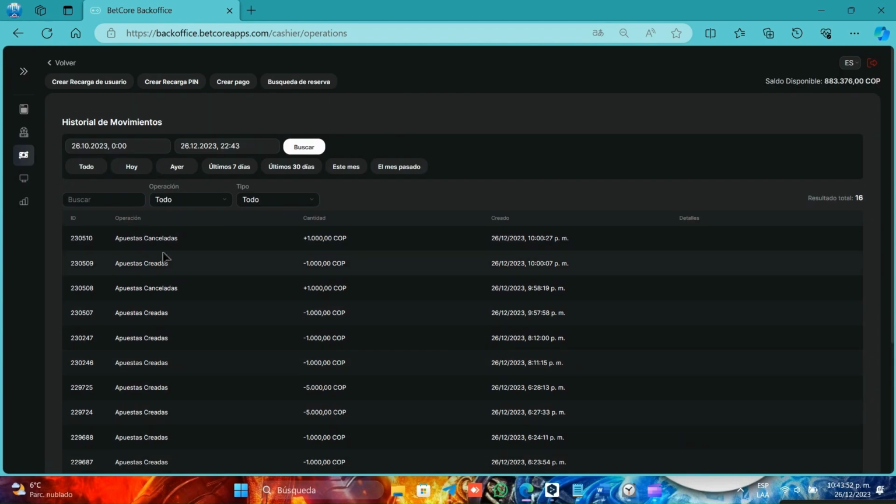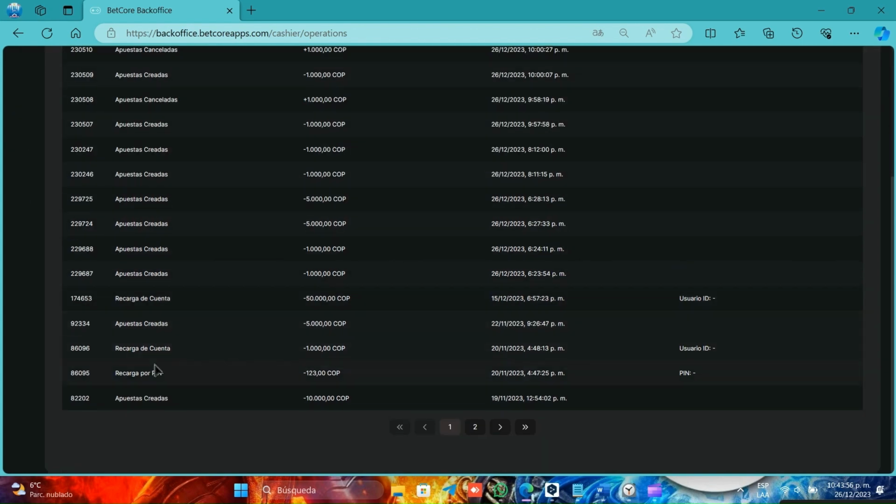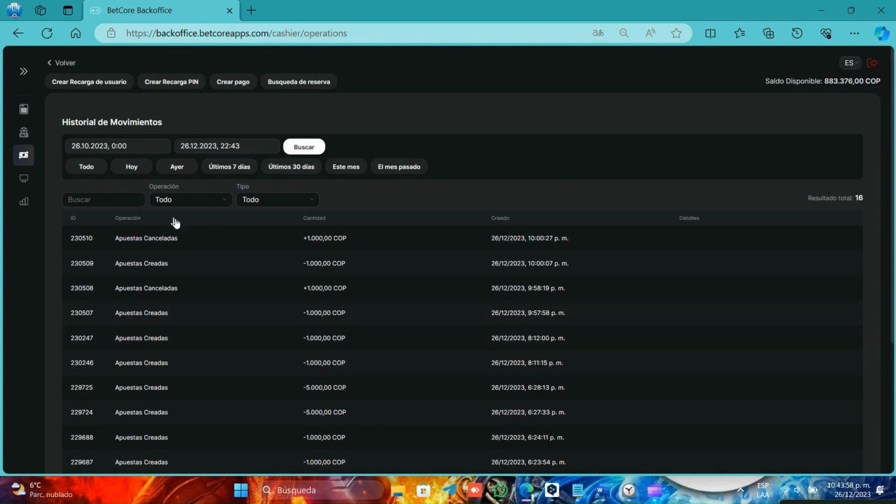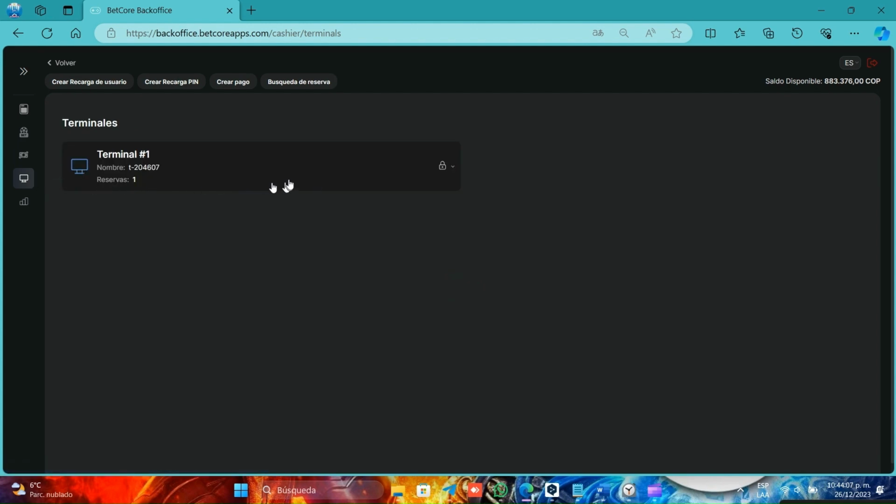This shows us the reservations made in real time in each of the terminals that we have active for this cashier. In my case, I only have one terminal with an active reservation. Just click on the arrow, and in the menu that appears, click on the Open Reservation button, enter the amount of the bet, and proceed to print.